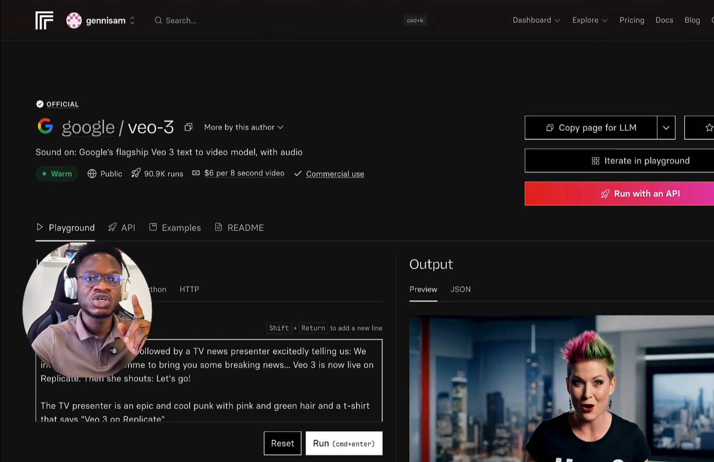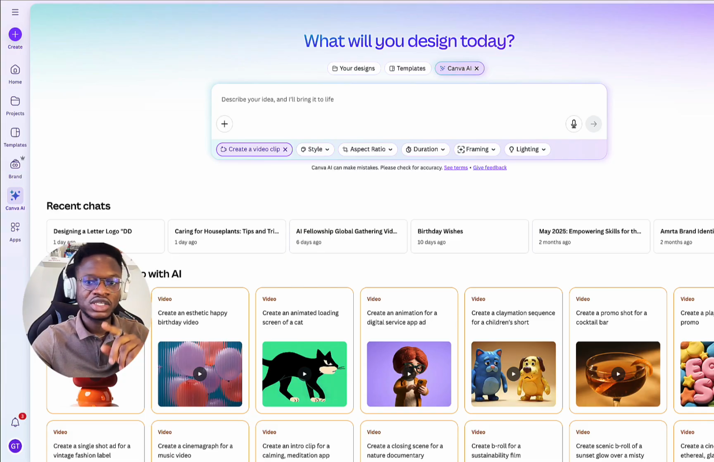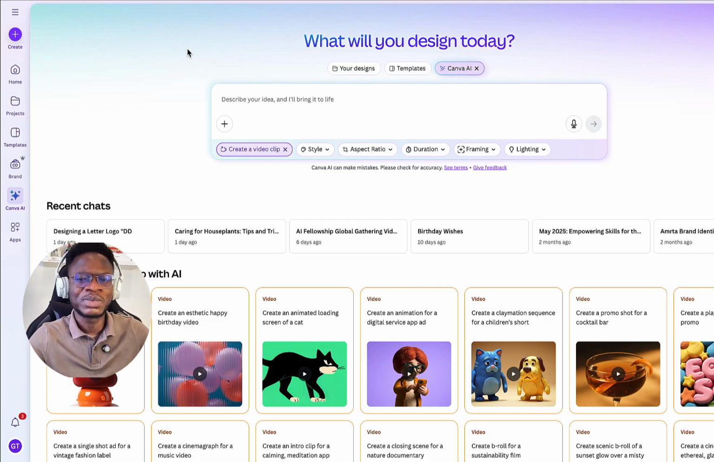Now, let me also mention the cost attached to all of these models. For Canva, you would have 5 free generations if you're on the paid Pro plan of Canva. Interesting thing is, if you just want to try it out, Canva also offers a month free trial. So if this is your first time using Canva, you can just try it out or just upgrade. Most times it's kind of affordable.